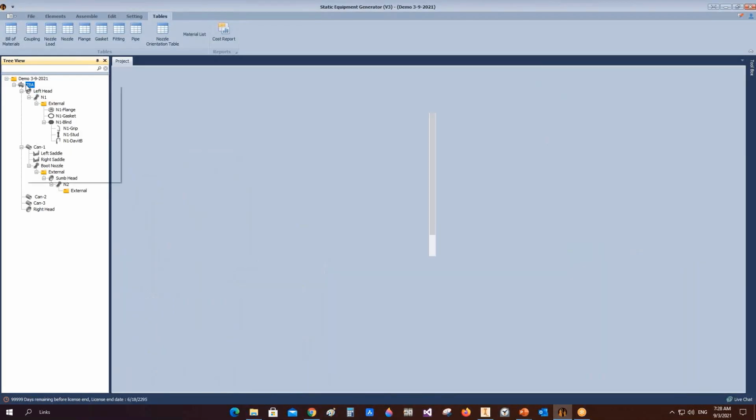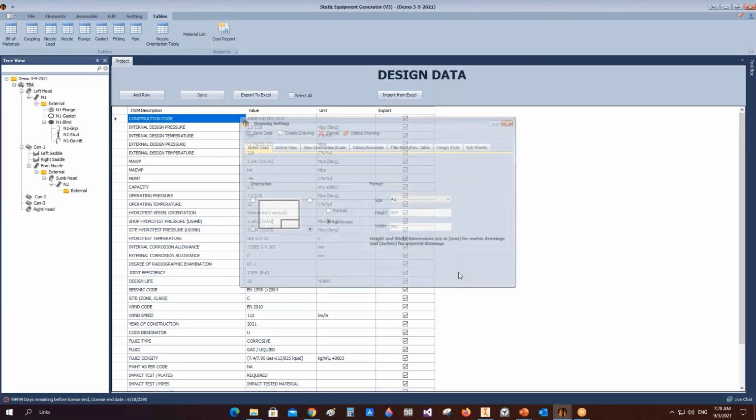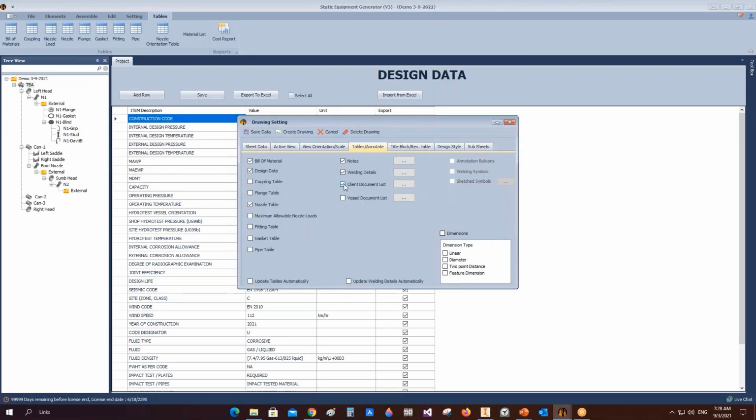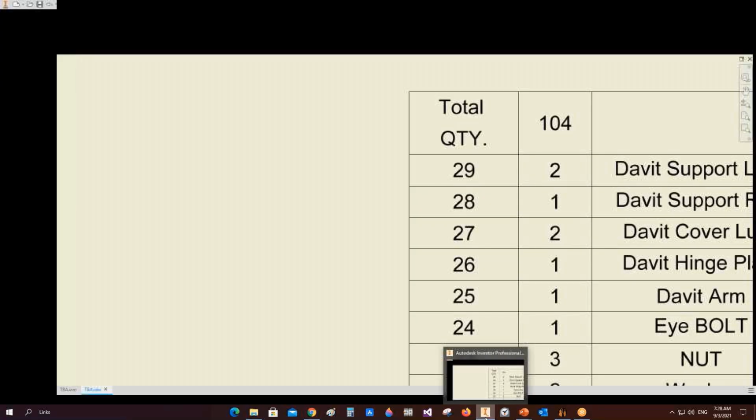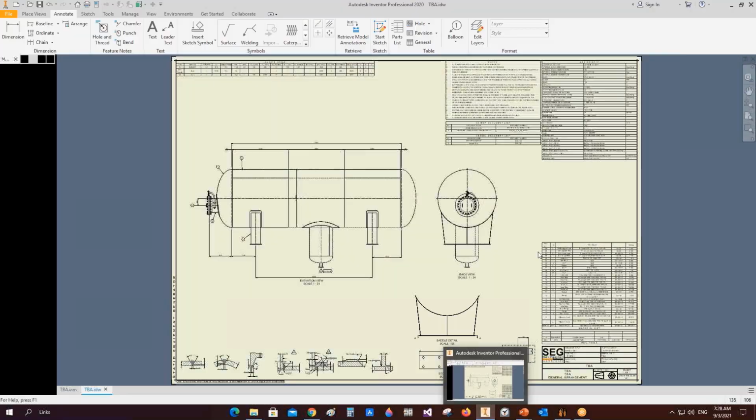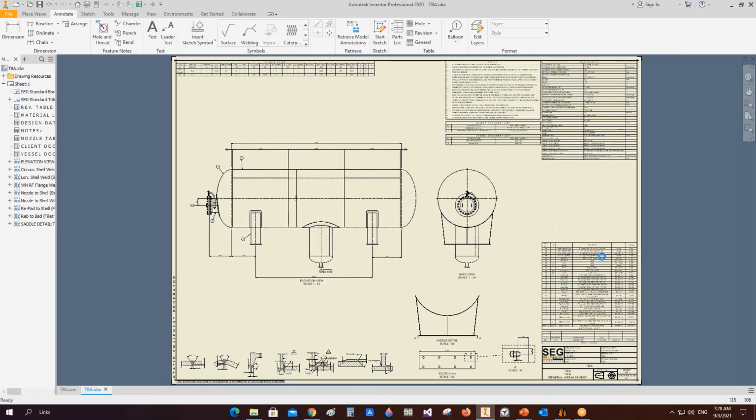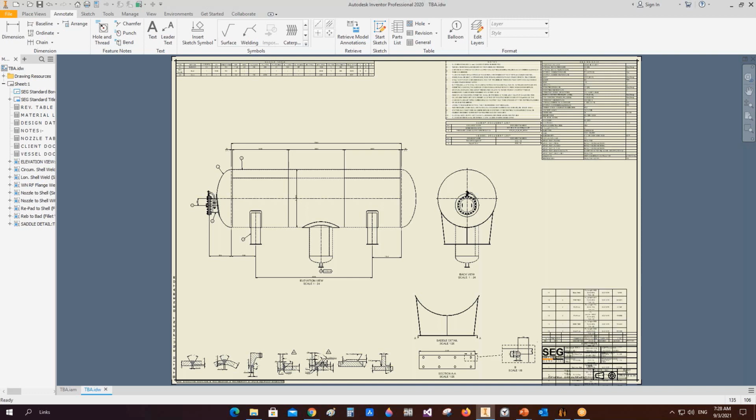So from here, let's come back to the drawing and click on create drawing. And from tables and annotation, let's remove all of those tables and keep the bill of material. We need to update the bill of material only and click on update tables automatically to update the bill of material. And by clicking on create, you will see that the bill of material will be re-updated again. You can see that the values will be deleted and refilled again according to your updates.